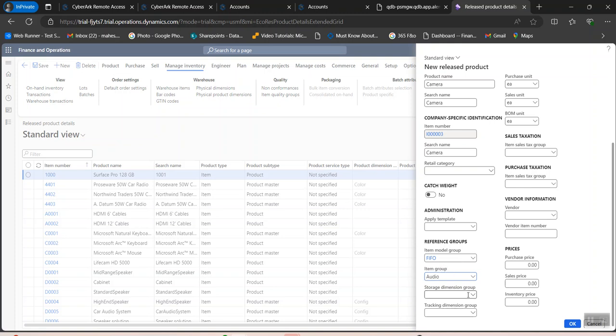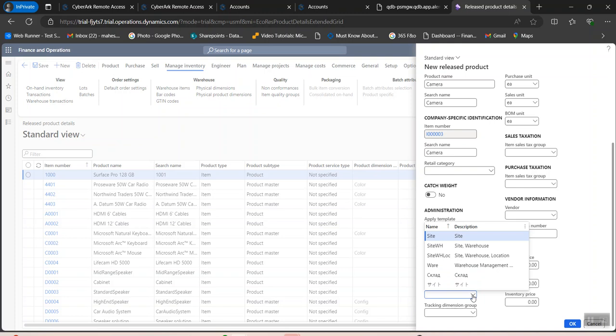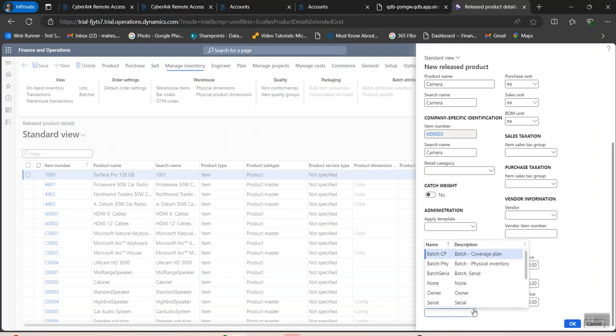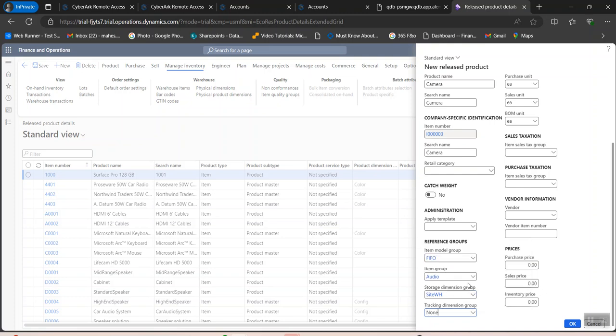This I have already explained. We also have the storage dimension group, which says where exactly we are storing it, and the tracking dimension group, to track where this particular product is located. Currently I have marked it as none, and I have clicked OK. So I just created one product.